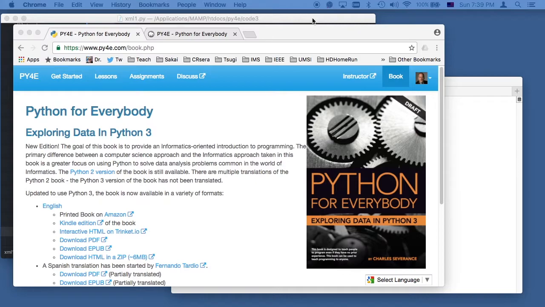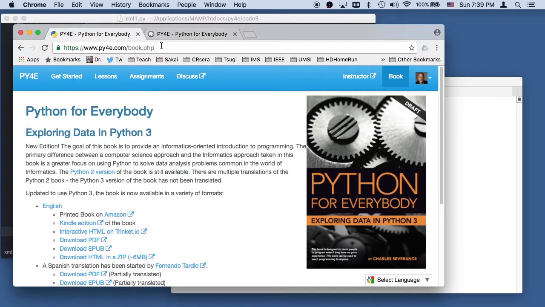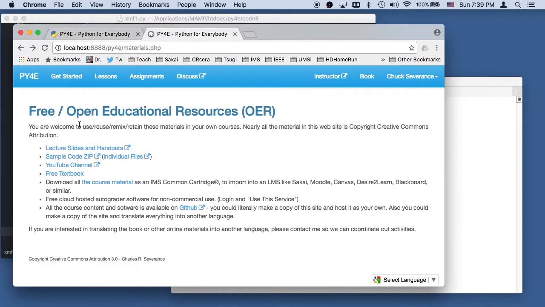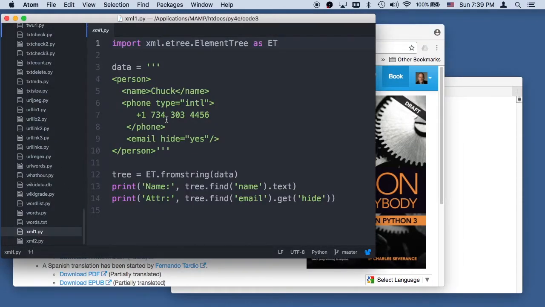I'm Charles Severance, the author of the textbook, and we're going to do a little bit of code. If you want to get your hands on the code, go to the materials website, materials.php, and download the sample code. The code we're going to work on today is the XML code, and we need to be able to talk XML to work with web services.